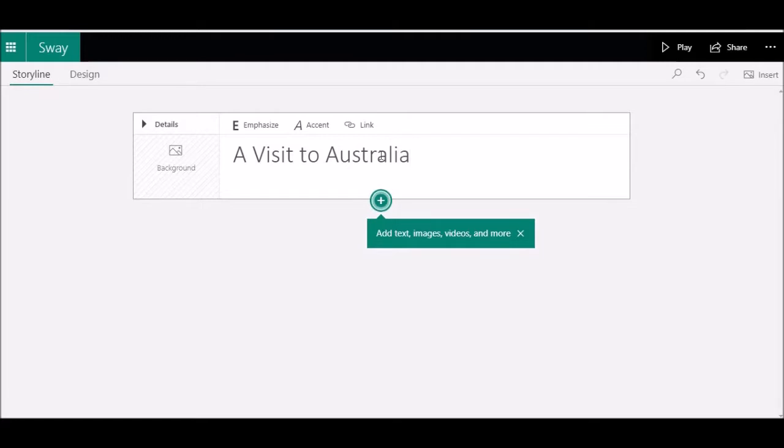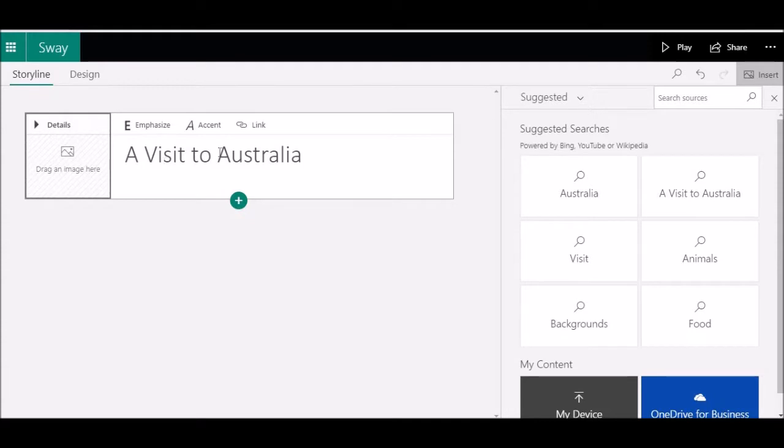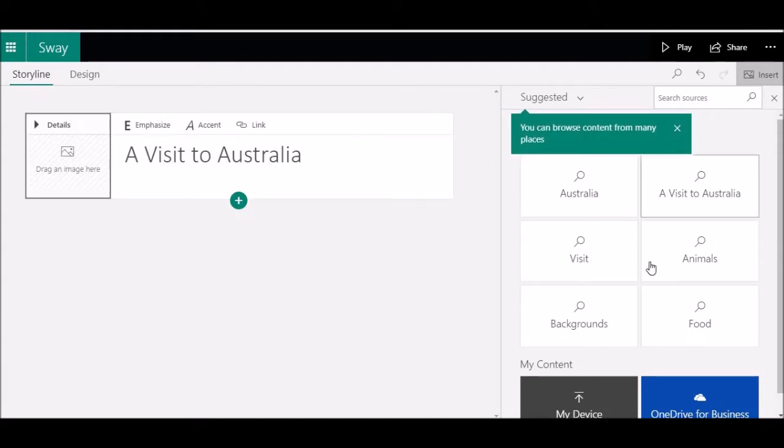Now, since I just want this to be basic, I'm just going to leave the title alone, but I have the opportunity to make it italics, add some accents to it, or even create a hyperlink inside the Sway itself. Now, if you notice here, I also can include a background. So if I click on the background, it will allow me to see suggested items that I can include as part of my background.